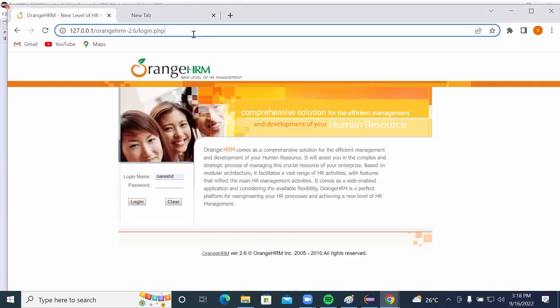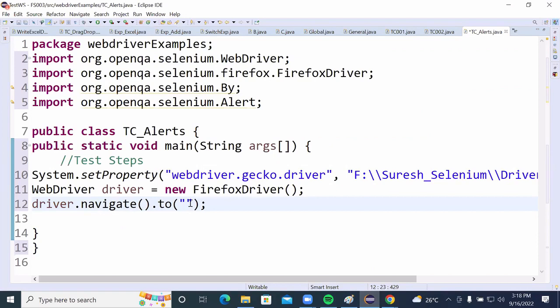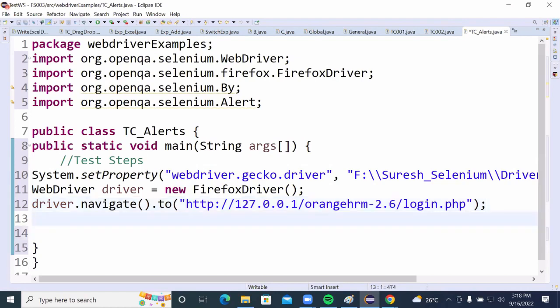For now, I'm just using this URL. You will continue with your regular URL only. I'll make sure that the server is up, so that you can work with that respective URL. For now, I'm just using this particular URL. Now you can see that we need to provide the respective URL. After that, what is the next step to be done?